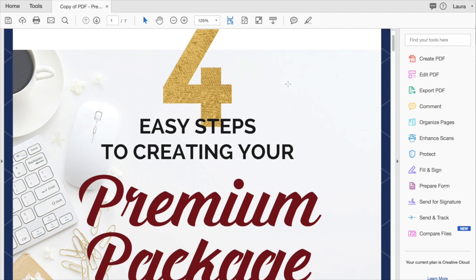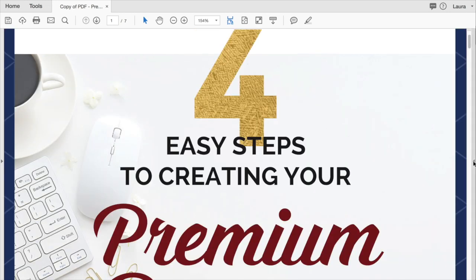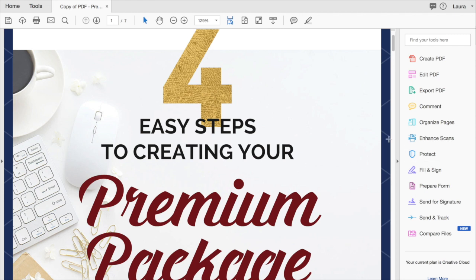Once you've opened up your PDF inside Acrobat, you're going to go over here to the right-hand toolbar. Now, this right-hand area, if you don't see it, then you can just click this little arrow over here, and that opens up the right-hand side. And the only options that you're going to need to worry about for editing or preparing your PDF is Edit PDF, Organize Pages, and Prepare Form.